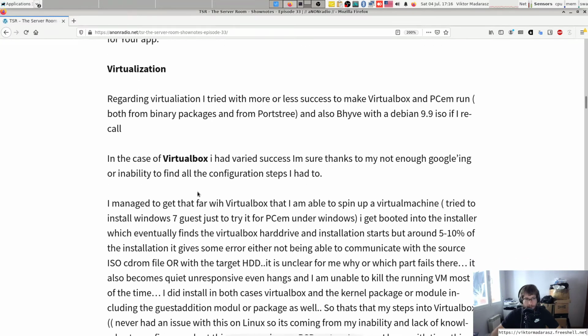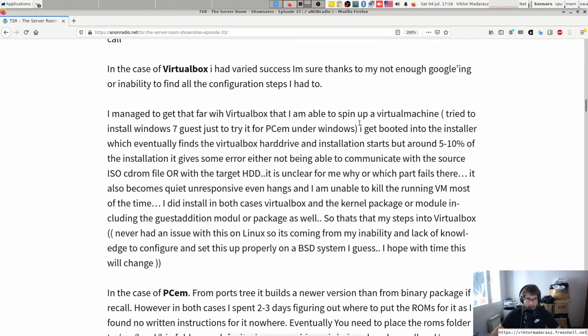Regarding virtualization, I tried with more or less success to make VirtualBox and PCem run, both from binary packages and from the ports collection or ports tree, and also bhyve. I had more or less success in that area.